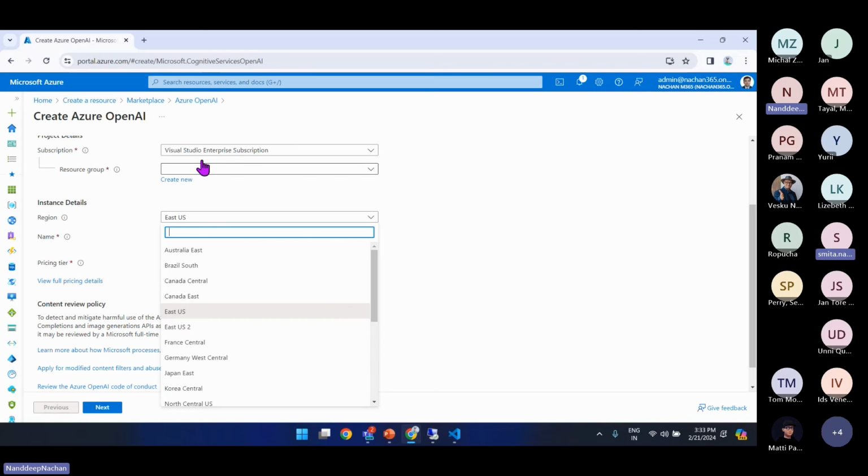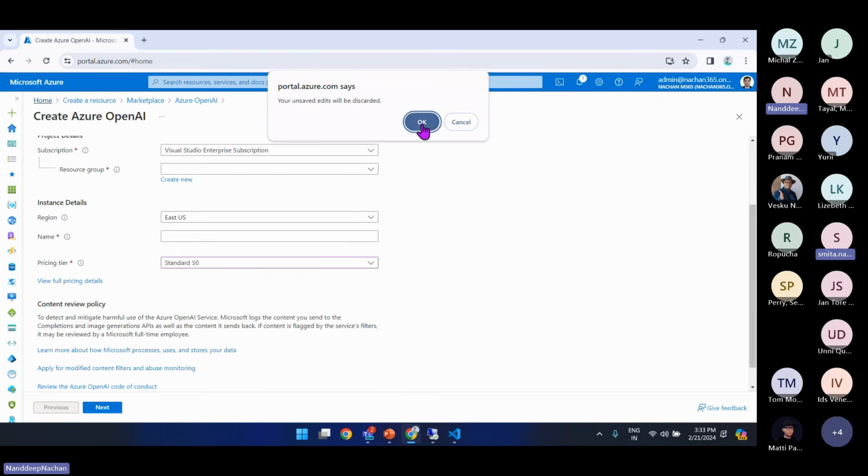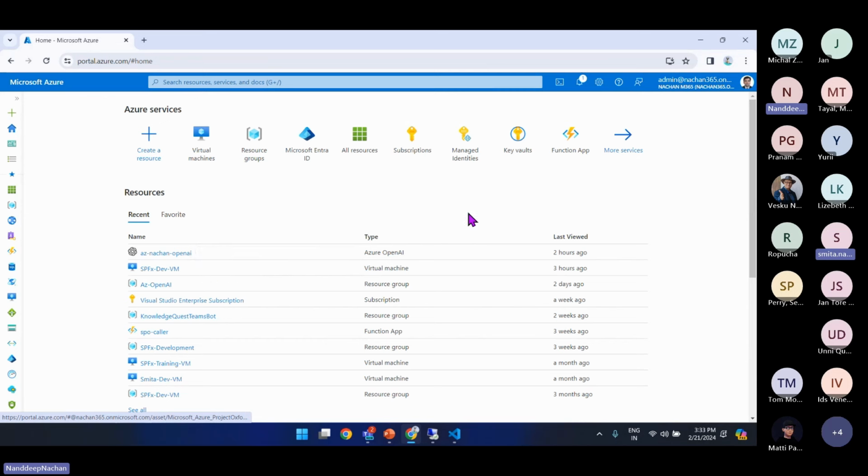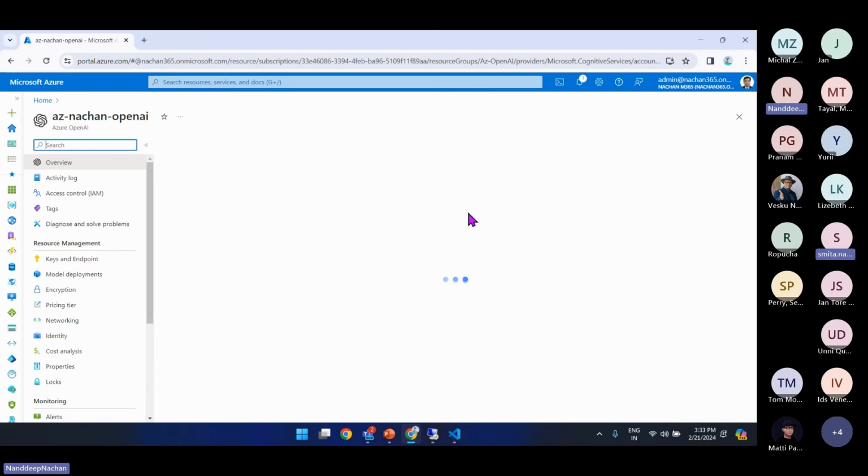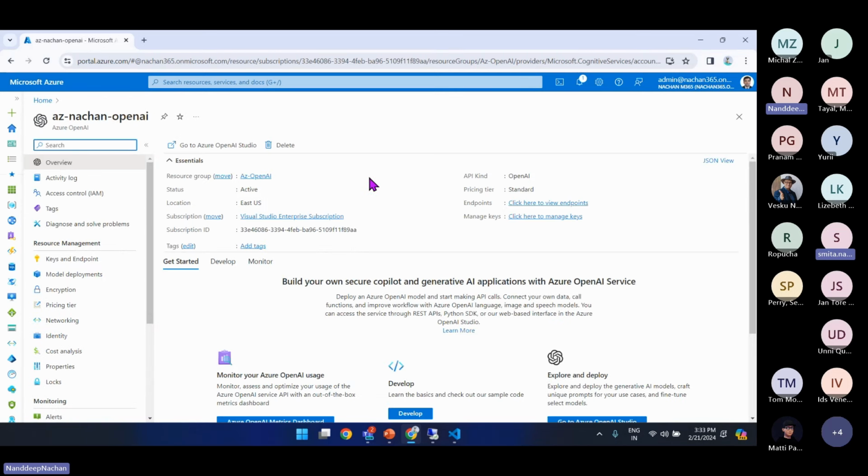To save time, we have already created one, so let's open it and show you some of the details. Here you can see details like the location. The region is already selected as East US, and some of the endpoints and managed keys are there as well. All of the details are available here.